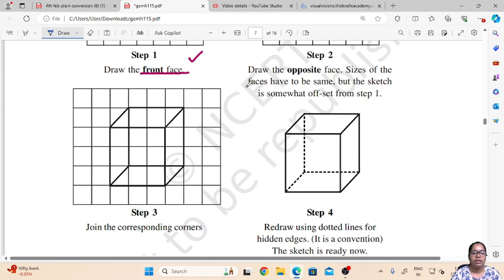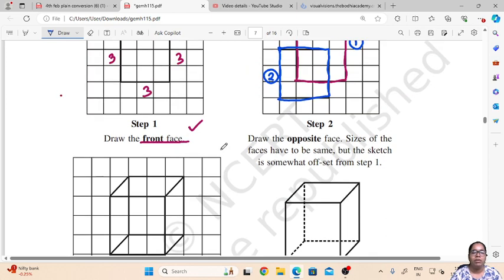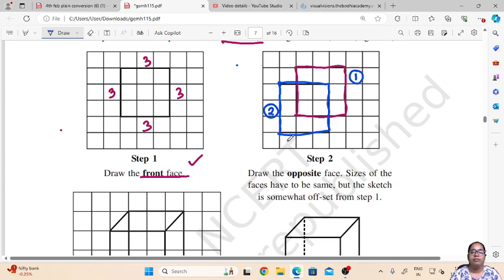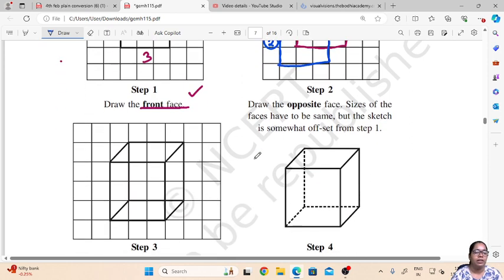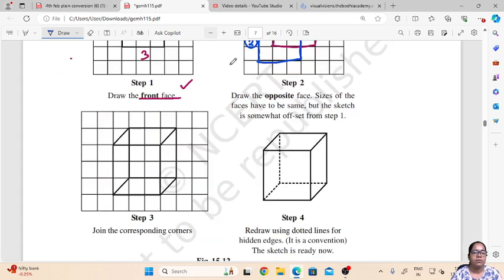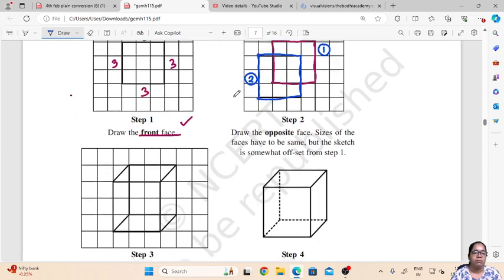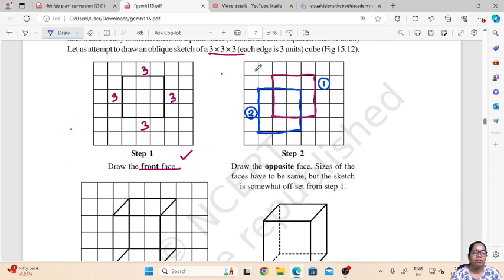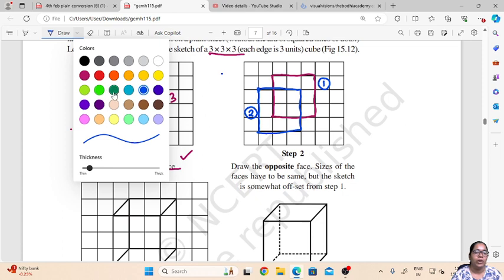So what will be the third step? So join the corresponding corners. So what we will do now, over here see we have two faces, face 1 and face 2. So what we will do now is we will join the corresponding corners of the two faces so that both the faces are joined.